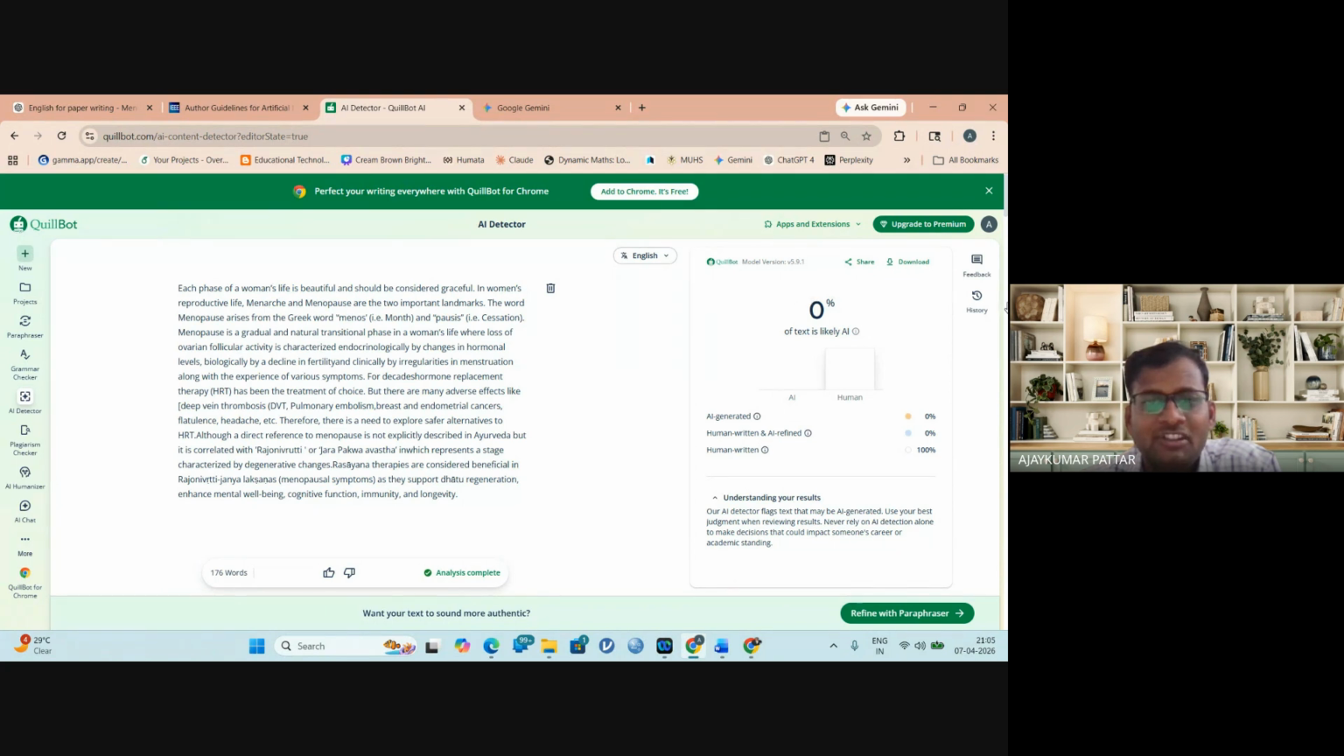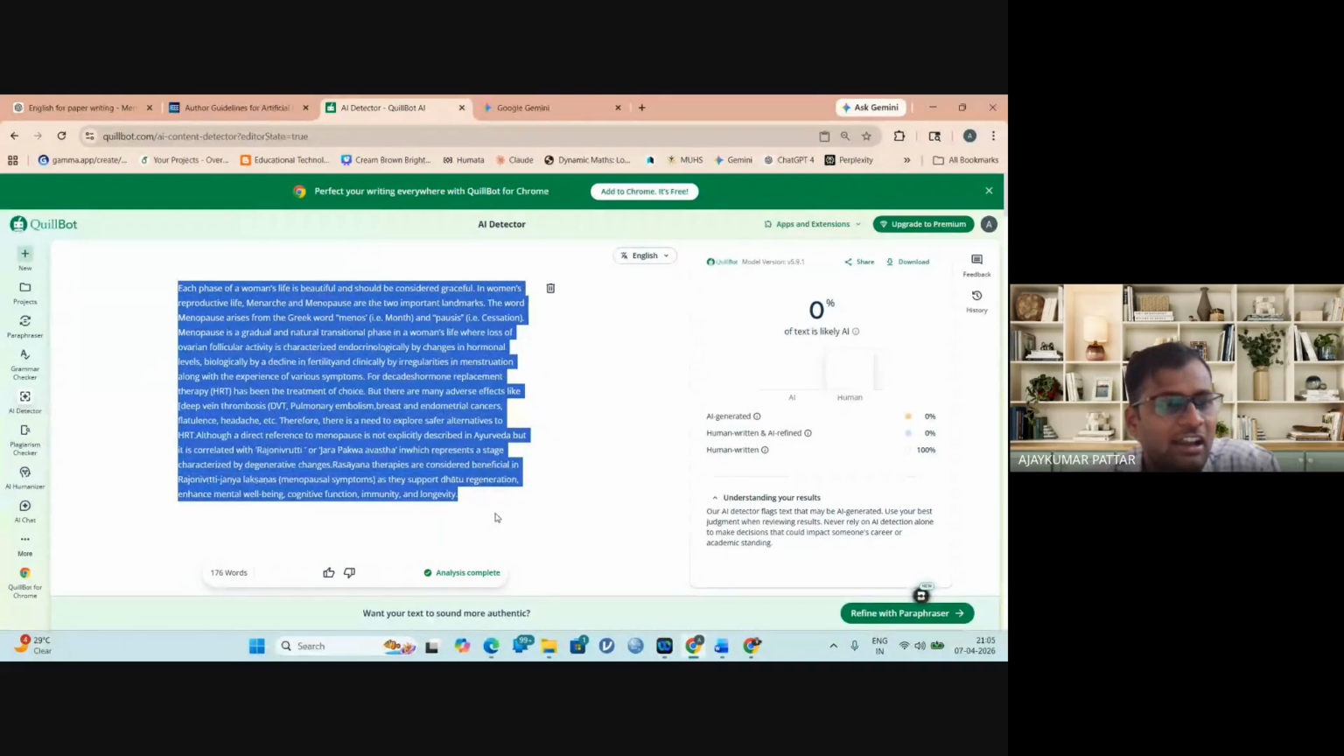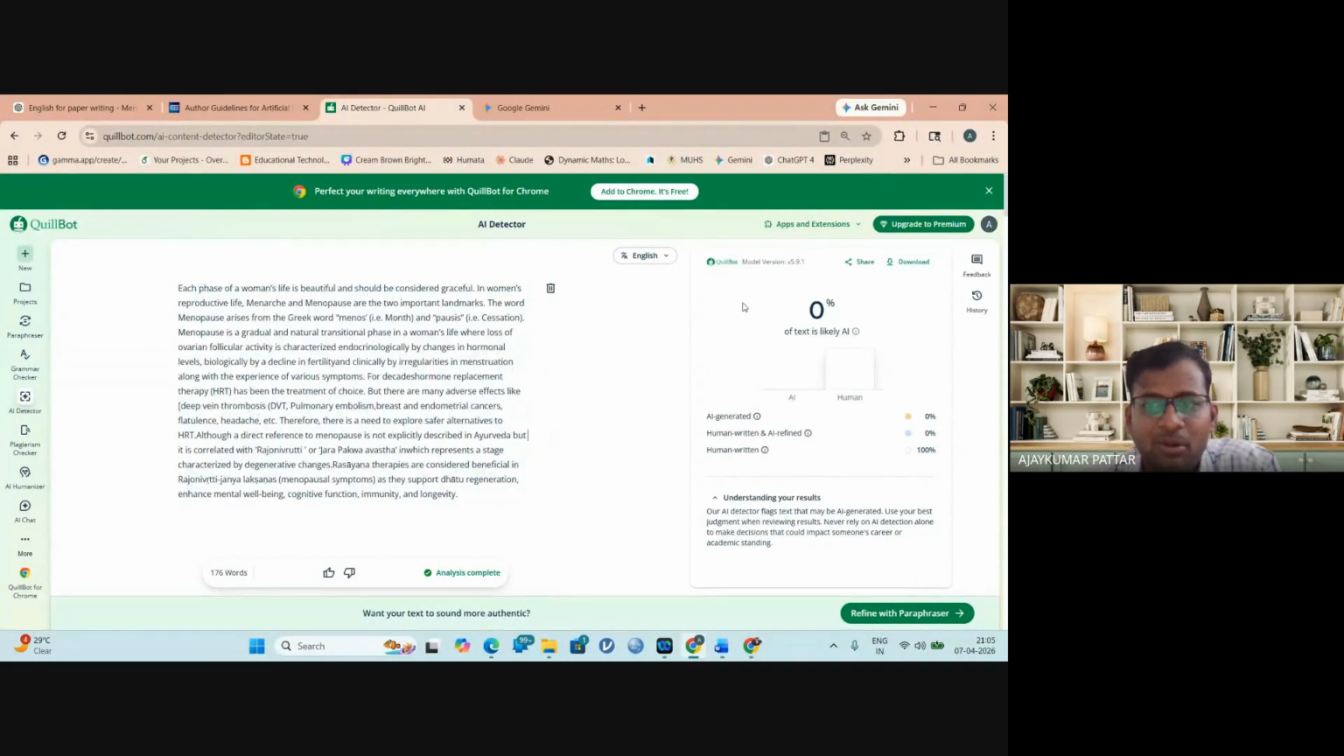Okay, are you able to see here? The whole abstract I have changed at the academic English level, and it shows 0% AI, even though I have used AI for the improvement of the language. So this is just a demo. If you use it like this, even though it is AI generated, it will show a very low percentage.